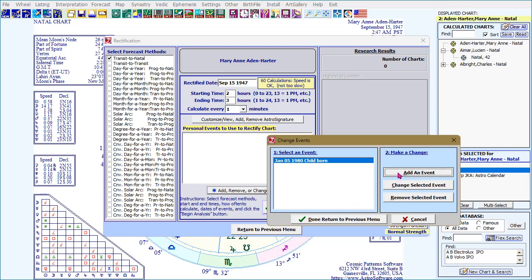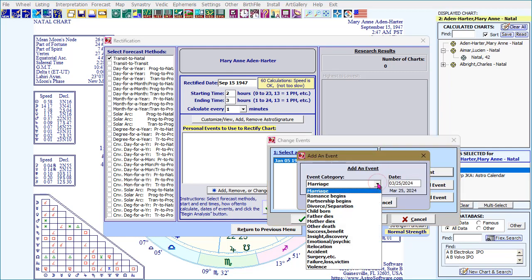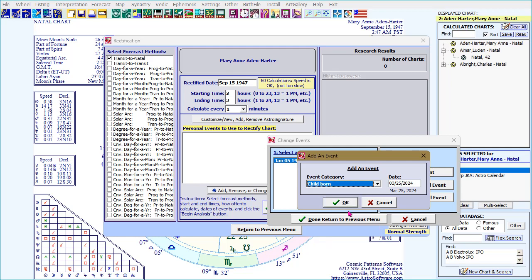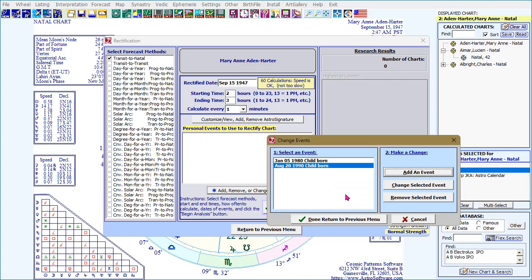So let's click on add an event. And then we click on this drop down arrow. We put another child born in here. Okay. You can say August 20, 1990, for example. And then click on OK. Okay. And then you add more events in here.